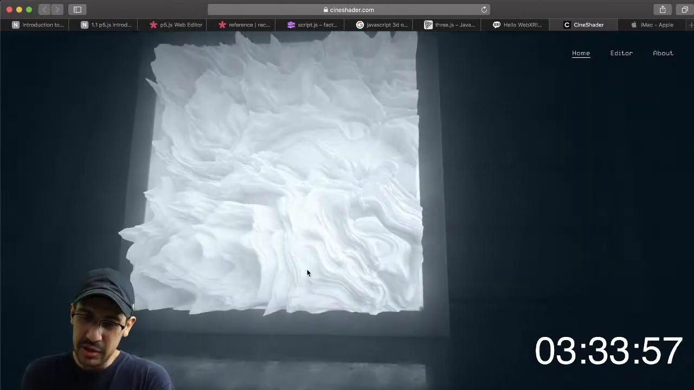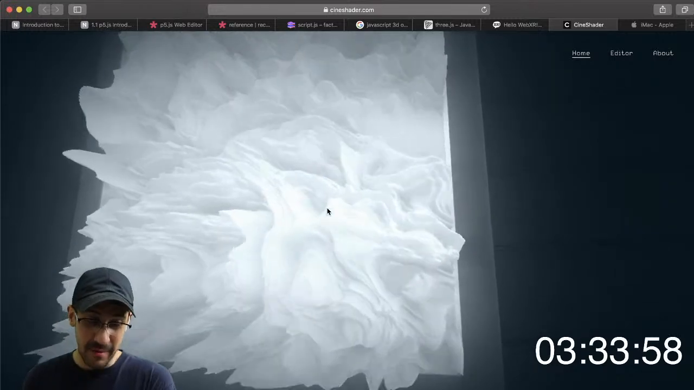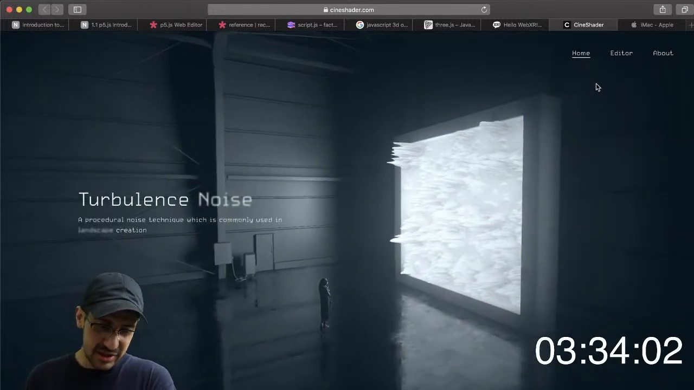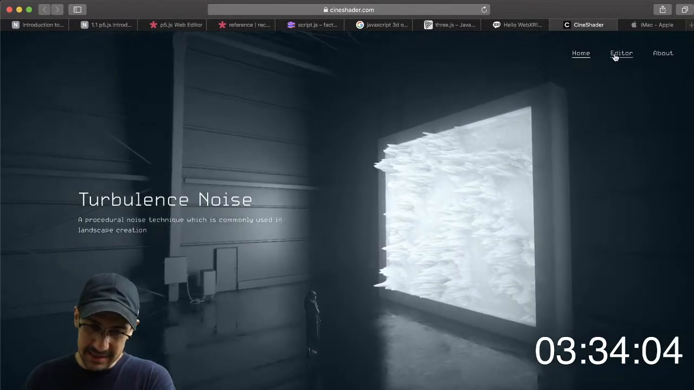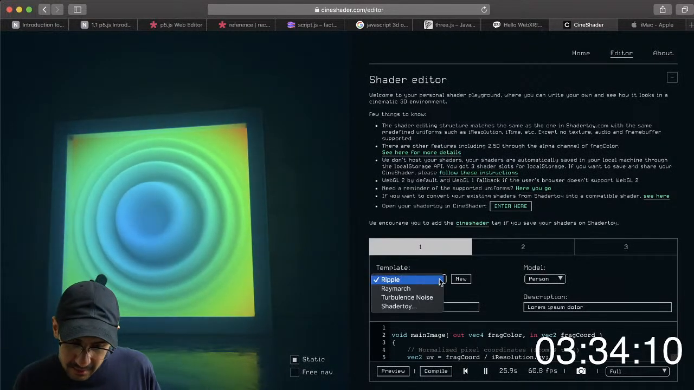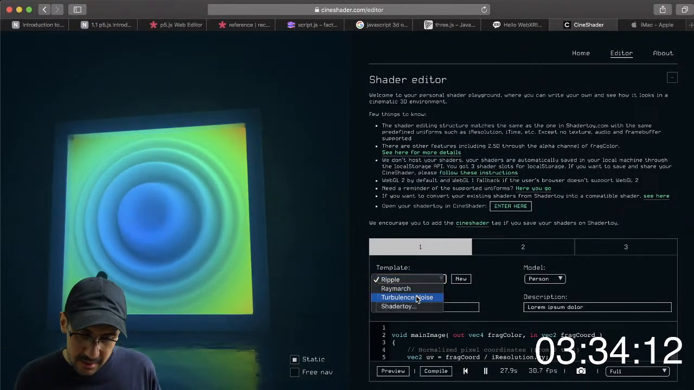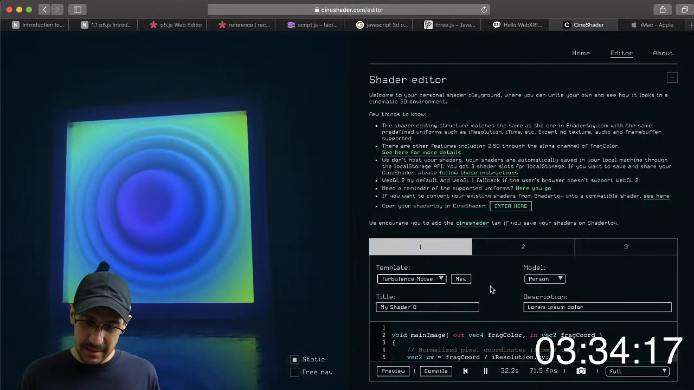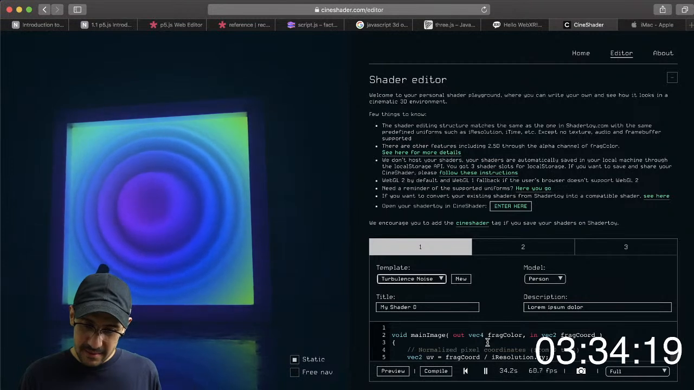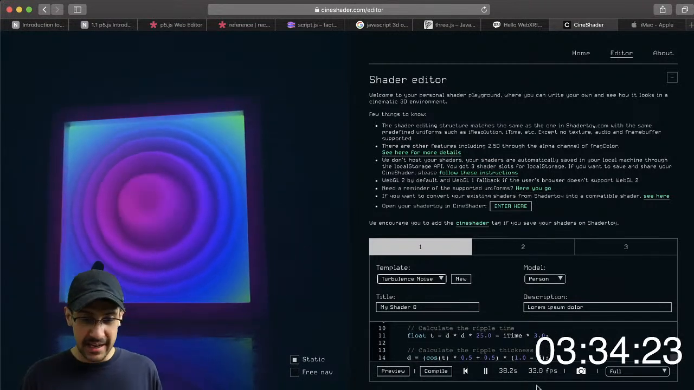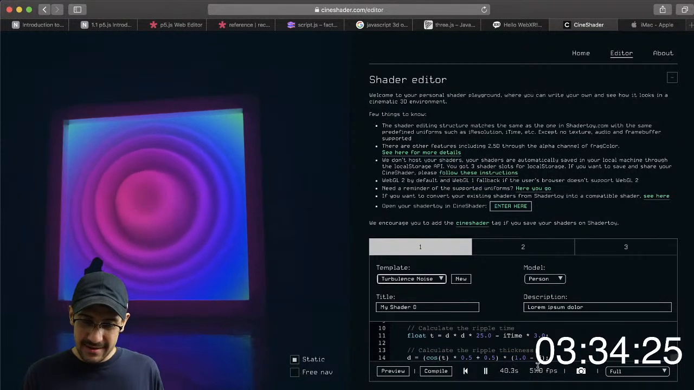Although it's going at like 2 frames a second, probably because of my computer. If this is done in JavaScript somehow, that is just insane. Let me click on the editor and see what this looks like. So I can change what's coming off of this screen looking thing. That is not 60 frames per second. That's a lie.